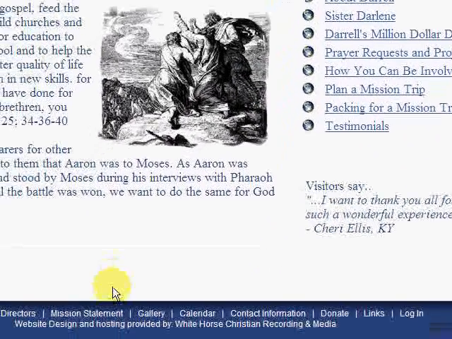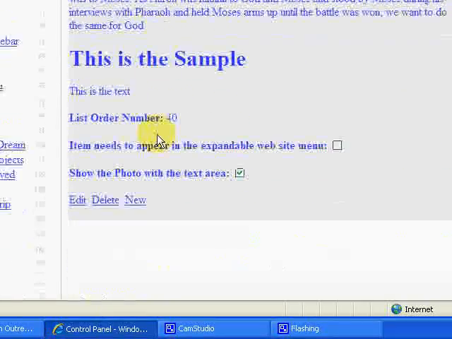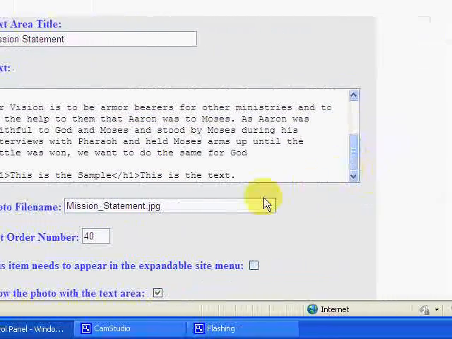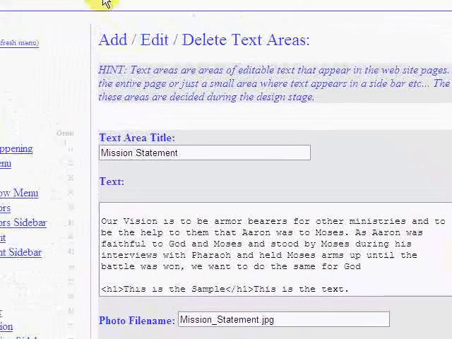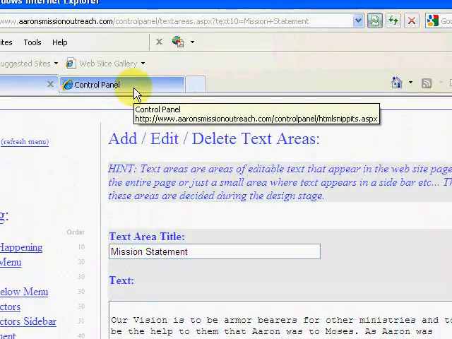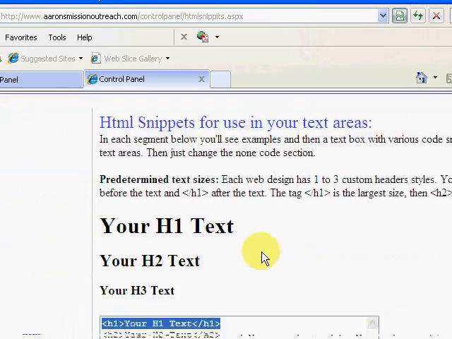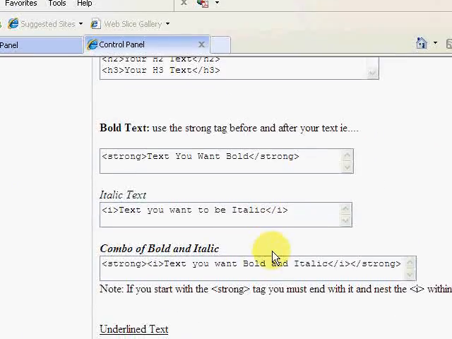I'm going to jump back, go back into the same editing text area, and I'm going to go down here to the bottom. And first thing I'm going to do is go get the information I need. So I'm going back over to my other tab I opened, which is the page in the control panel up here that has all the shortcuts. And you can do the same thing we did before by using this tag.